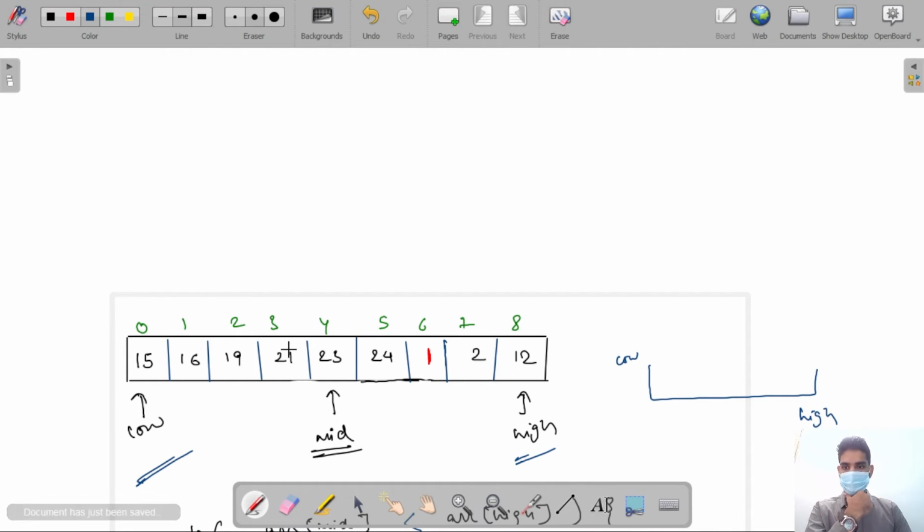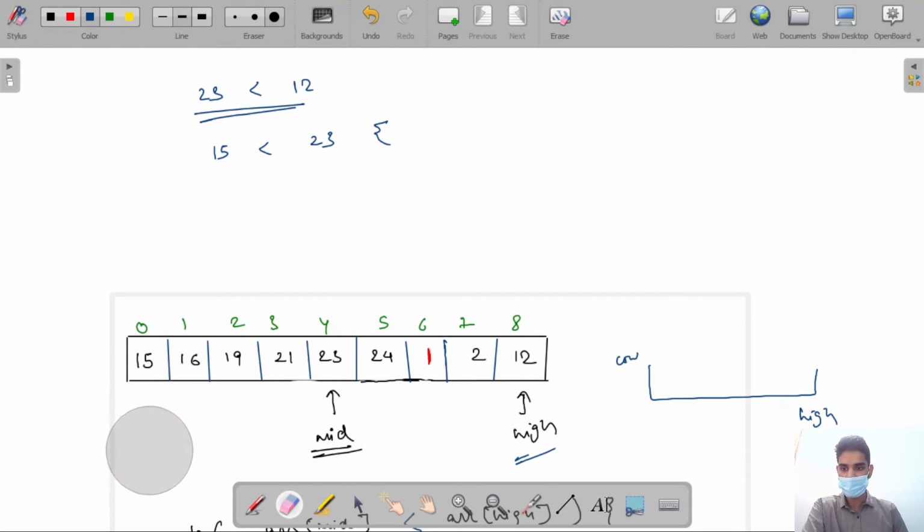In this case, mid is 23, high is 12. Is 23 less than 12? No. So this condition will not execute. Another condition: low is 15, mid is 23. Is 15 less than 23? Yes, 15 is less than 23. So what we will do? We will shift our low to this point.